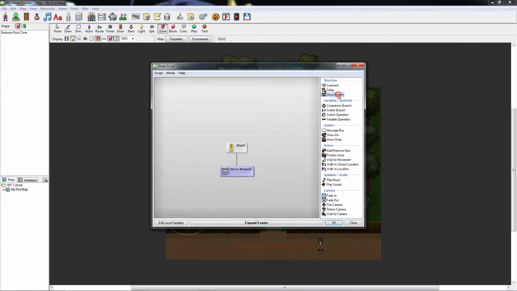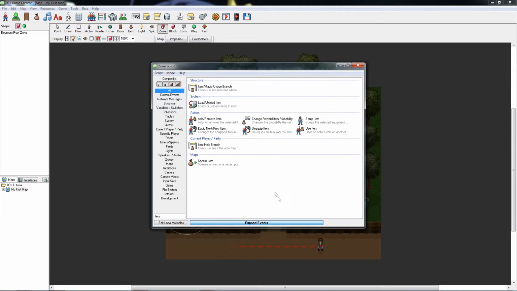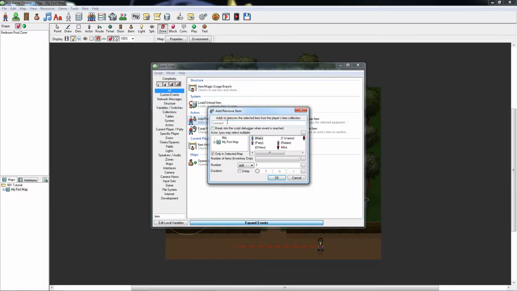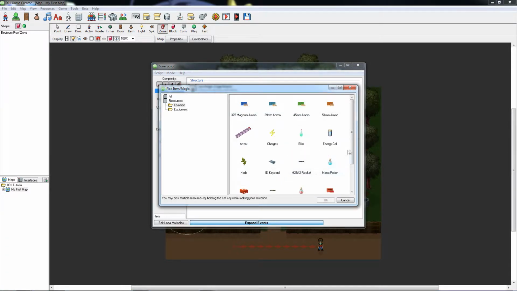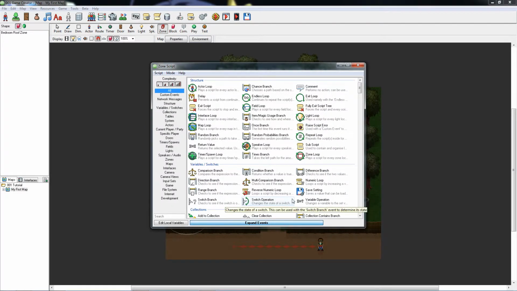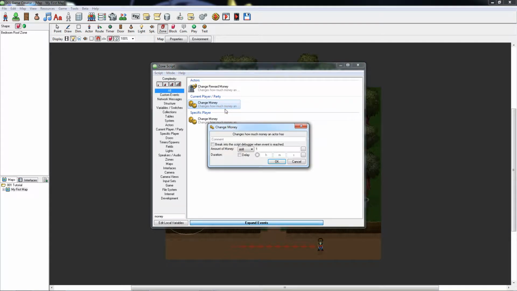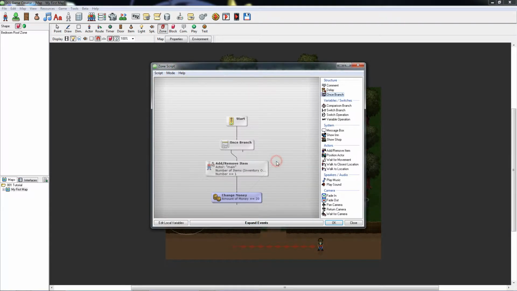Add a once branch event and then click on the expand events button, type item into the search box and double click on the add/remove item event. Select main for the actor and then click on the button besides number of items and select the potion item. Then click on the expand events button again, this time typing money into the search box and double clicking on the change money event underneath the current player/party section. Set the value to 20 and then click OK.